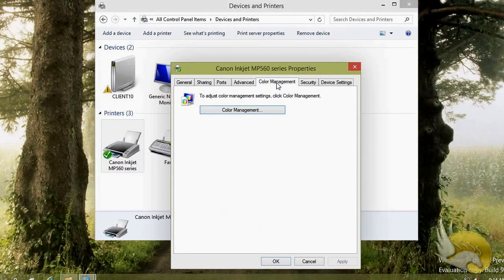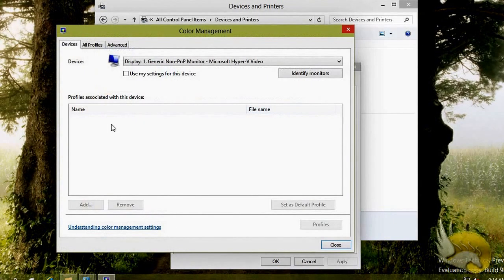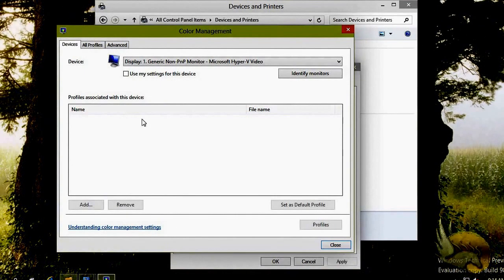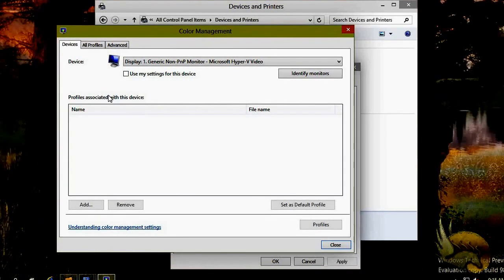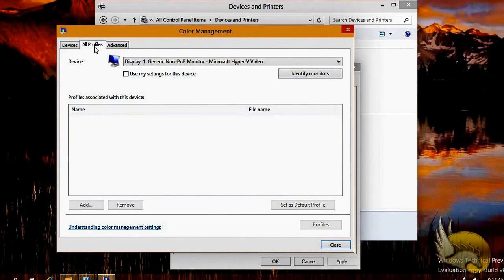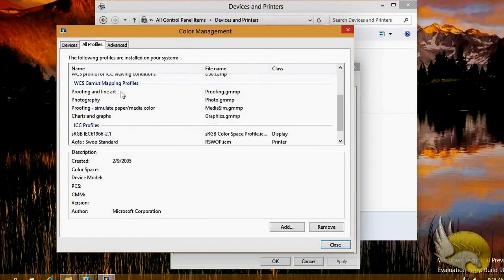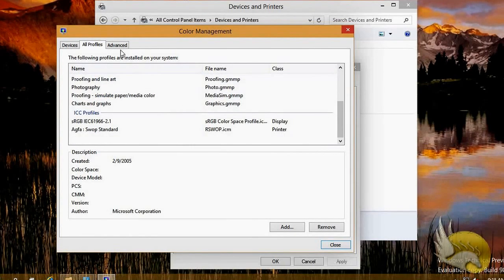Let me go to Color Management. If I have a color printer, I can set color management items and set a profile for this. Right now you can see that I don't have any profile, but normally when you add a laser printer, actually a laser printer has a lot of profiles that you can select here. These are all profiles, and for example the RGB profile is here, but you can have multiple profiles as I told you.